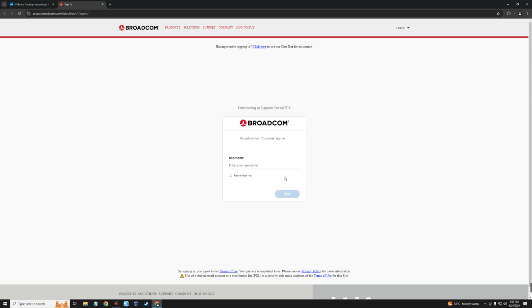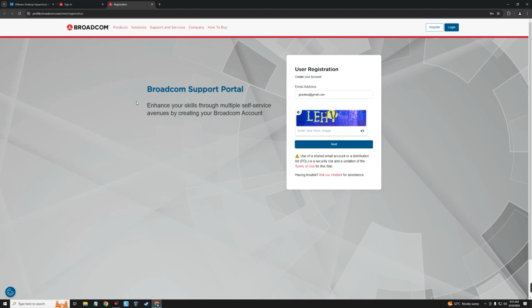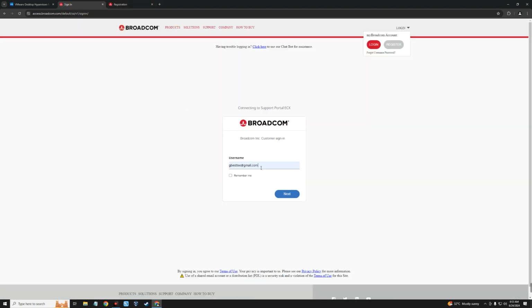Now to download VMware Pro, we have to create a Broadcom account. Now you can click on the login button right here and then click on register. Here you can create a Broadcom account which you can now use to sign in to download VMware. Now I already created a Broadcom account, so I'm just going to head into sign in. So let's log in with our username and password.